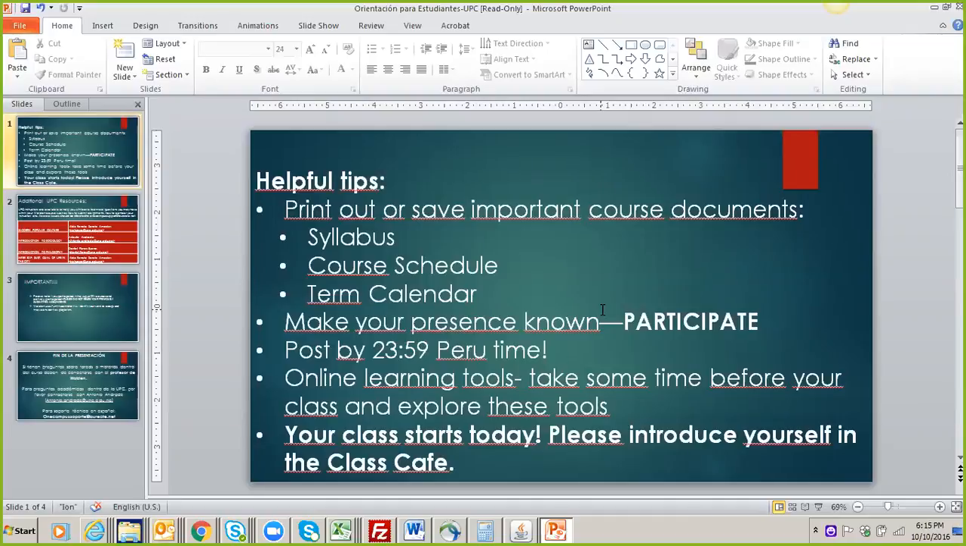The nice thing about the course is that it's on Mountain Standard Time. So if you participate by 11:59 p.m. Peru time, you are guaranteed not to turn in an assignment late. Also, take the time to go over your online learning tools.